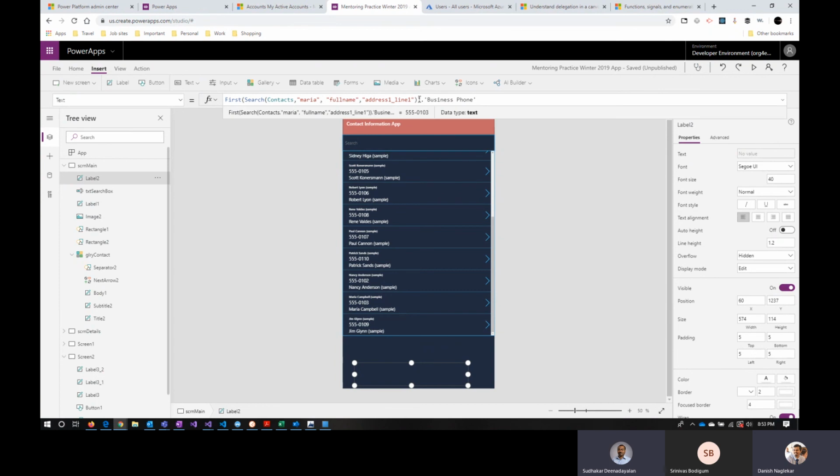And then you say dot and then business phone. This all looks like SSRS. So search Maria either on the full name column or on address line one. Then you get the table. Then you do the first of that table and then dot business phone. It's easy once you start using this. Then it becomes very easy to even remember this. You don't even have to go to the reference page anymore.